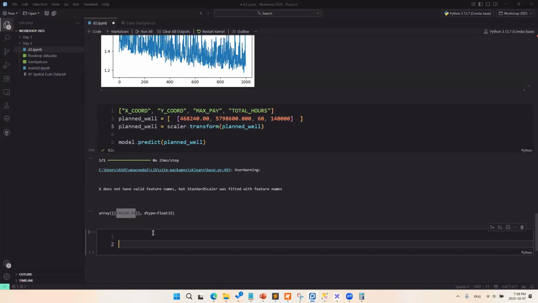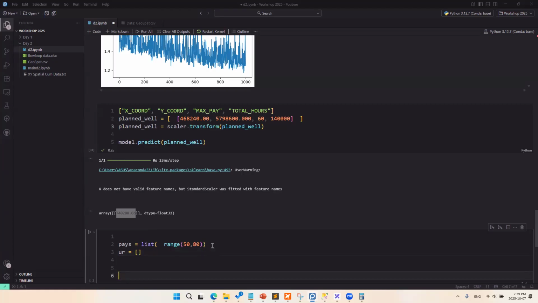Let's do pay zone thicknesses. So pays will be a list of pay zone thicknesses starting from 50 and ending at 80. So we'll assume pay zone thicknesses from 50 feet to 80 feet. And we're also going to evaluate the production. The production is going to be ultimate recovery. It's going to be an empty list that will populate based on the deep learning training.